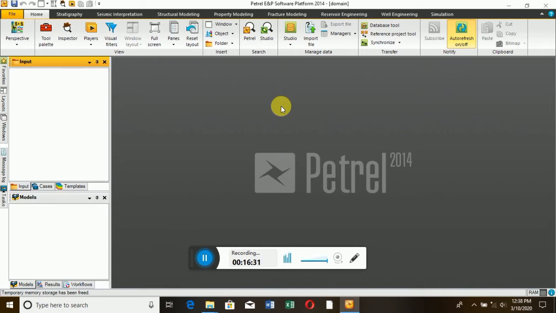That's the Windows button. I see the Windows button. Those are the Windows. So this is what these are, anything you want to display. Note: anything you do in Petrel starts and ends with this.